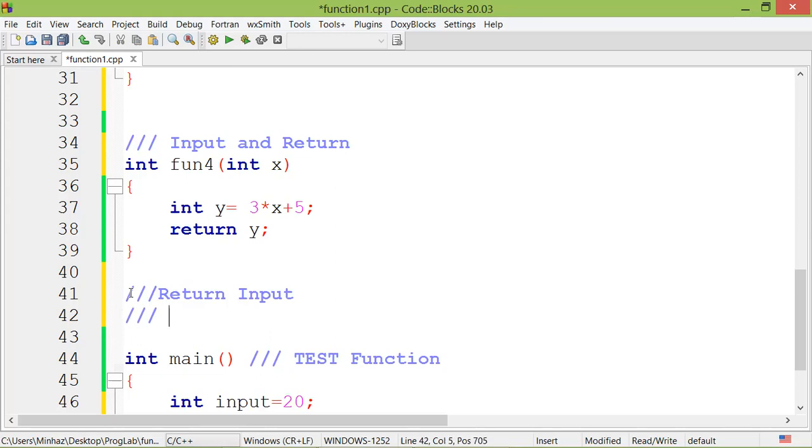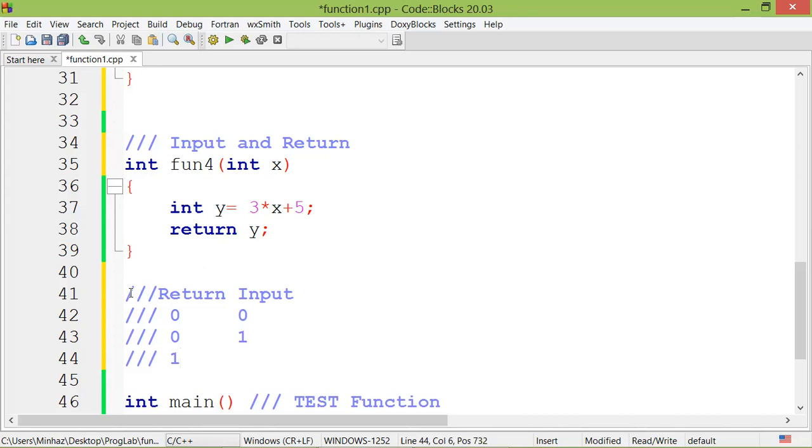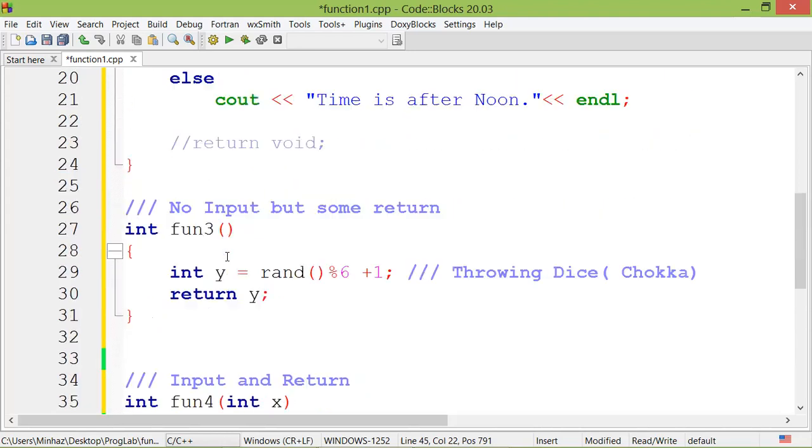The first one is 0, 0, which means nothing. And the second one has 0 here, but something here, so we write 1, meaning something. In the third category, we return something, but we don't have any input. And in the fourth case, we return and also give input. So these are the four categories of functions. For our understanding, this is fun1, this is fun2, this is the third category, fun3, and this is the fourth category, fun4. So we just give the names fun1, 2, 3, 4. You can give any other name, no problem.